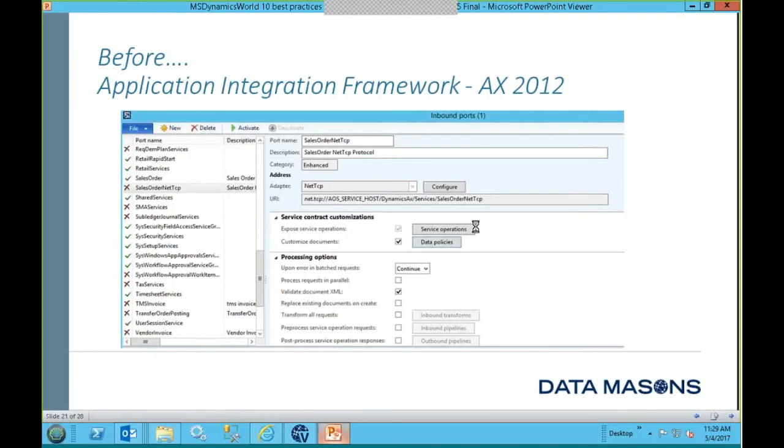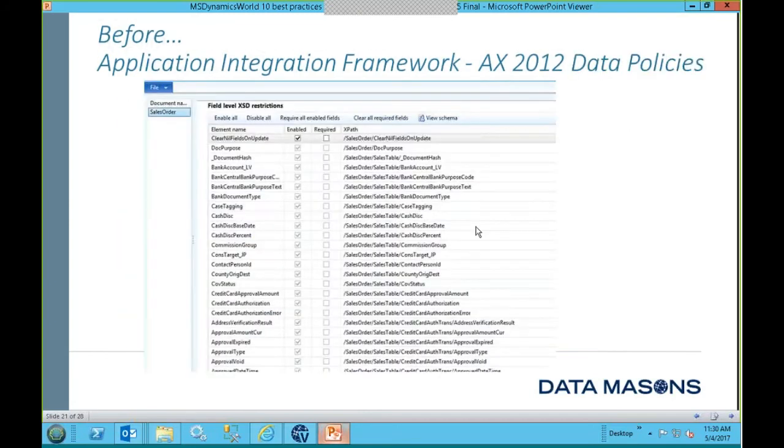So previously in 2012, this is what the AIF looked like. There was a number of prepackaged services that came out of the box. There were 50 or so of them, but it took them a long time to build that library. And once you had a service established, whether you created it yourself or used one of the ones out of the box, it would give you the list of fields that you could manage some of its behavior as well.